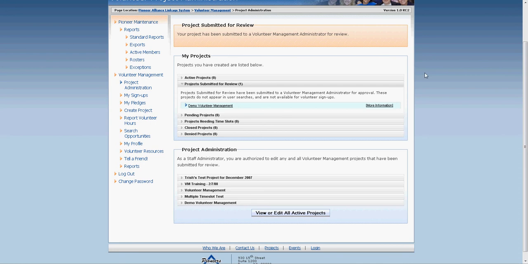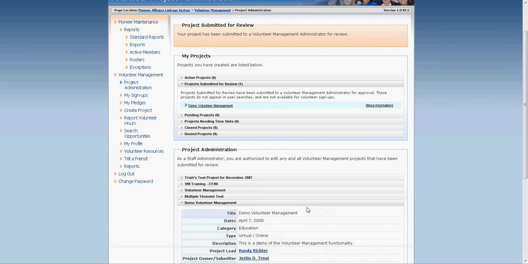I get a little feedback that it's been submitted for review. Now it's moved into this bucket, the project submitted for review. It shows I have 1 in here, and gives a brief description of that. And then you'll notice this project administration section down here at the bottom. We use the relationships module in iMIS to actually manage whether or not you're an administrator for a given chapter, where in this case, my account is set up to be an administrator for everything. I'm a staff administrator, so I can see and approve and edit any projects, including my own. And sure enough, here is Demo Volunteer Management.